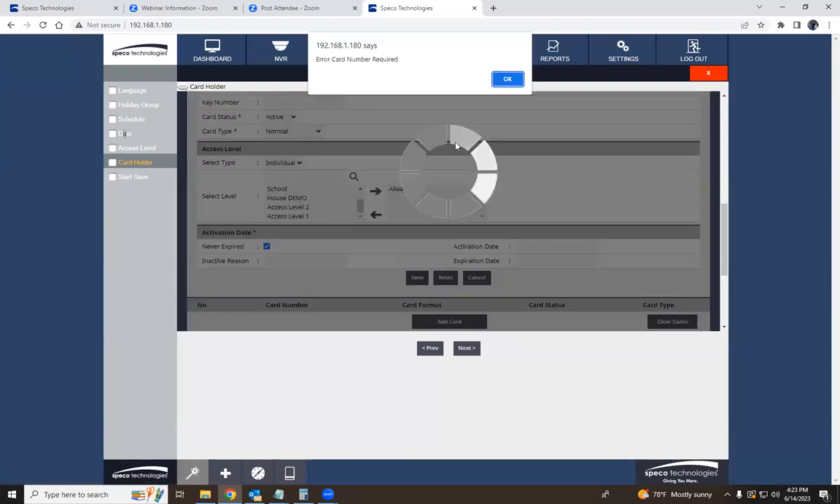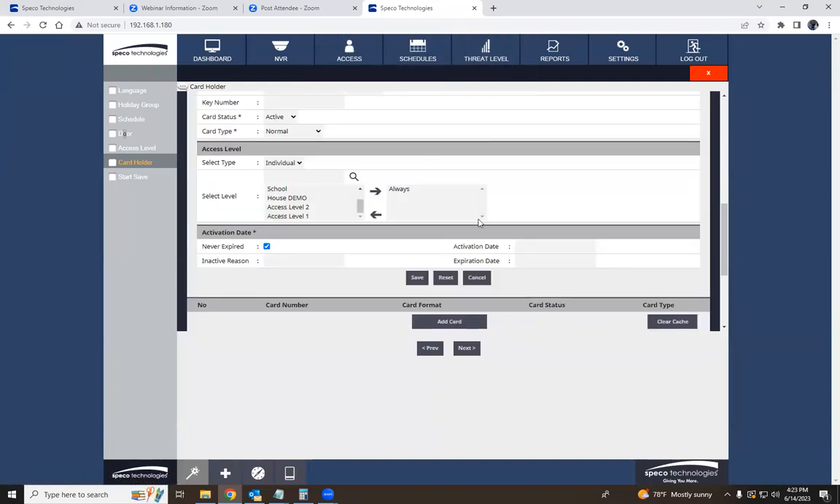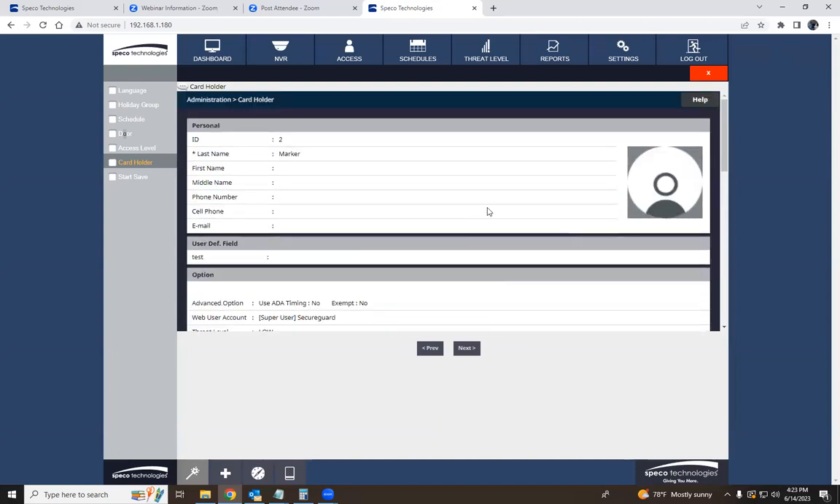And then we would just save, and there's no number in there, so it's not going to save, but that's how easy it is to add a new user to the card in the easy setup process.